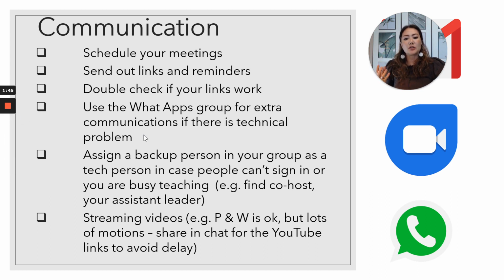You might also want to use a WhatsApp group for extra communications if there are any technical difficulties. Assign a backup person in your group as a tech person in case, while you're teaching or facilitating, people come in late, so you have an extra person to allow people to come in. So you may want to find a co-host, make that person a co-host or your assistant leader. In case someone comes in later, the co-host has authority to let people in, so it's not just relying on you.